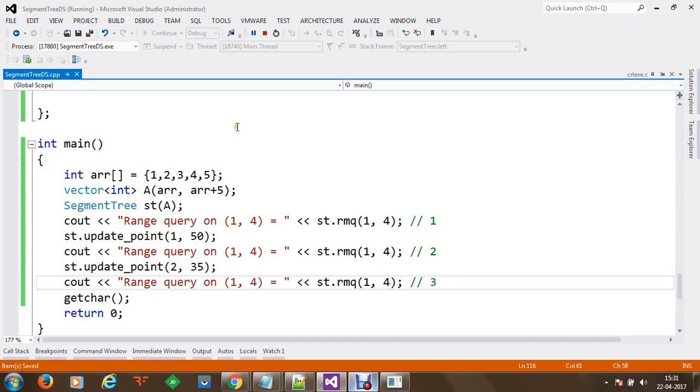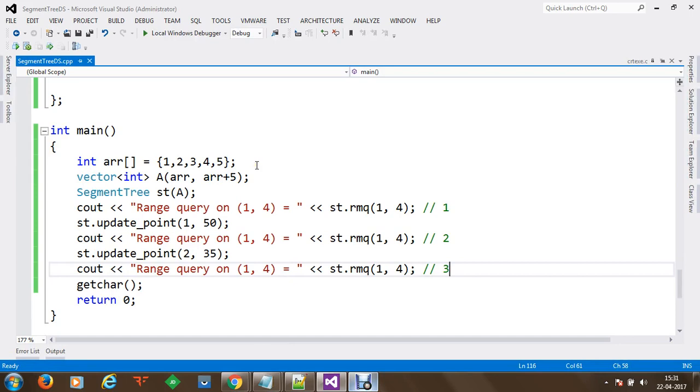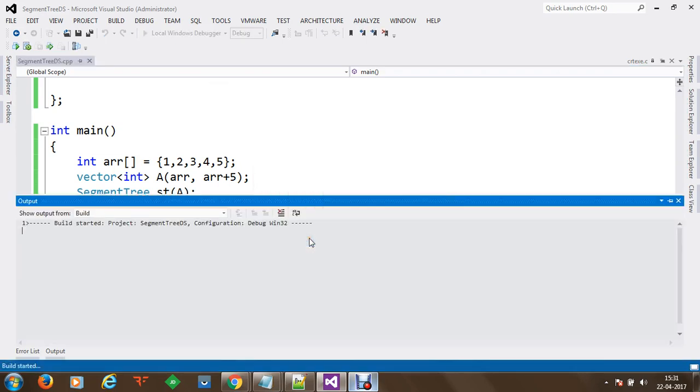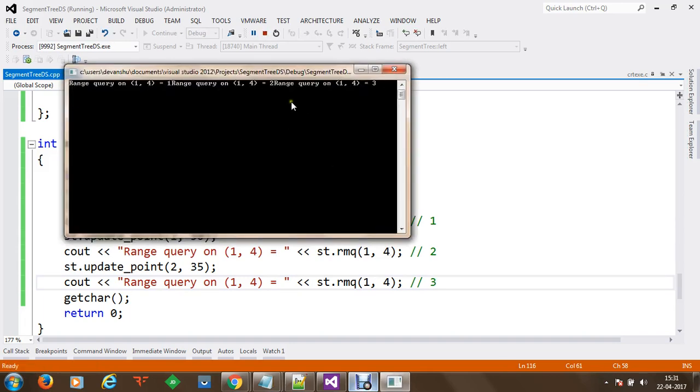So using this range query and modification of the value, you can make use of the segment tree data structure. In competitions, the segment tree data structure is one of the most important data structures, wherein you can use it whenever you have to store intervals. So let's run this application again. The application will be built, and we are going to get the modified values. So now in this case, you can see that once the index 2 has been modified, the range query specifies that the minimum segment between range 1 to 4 is 3.